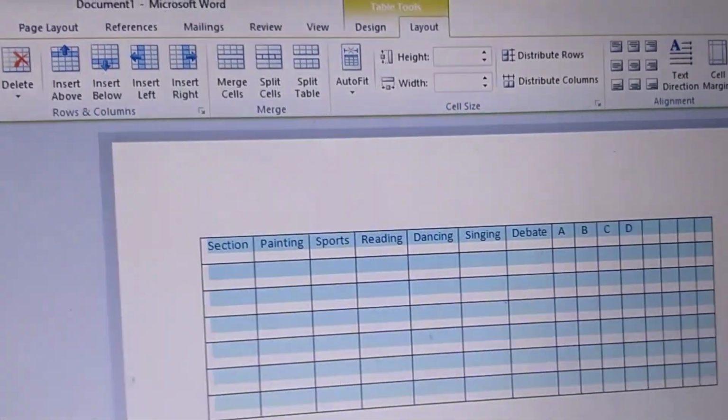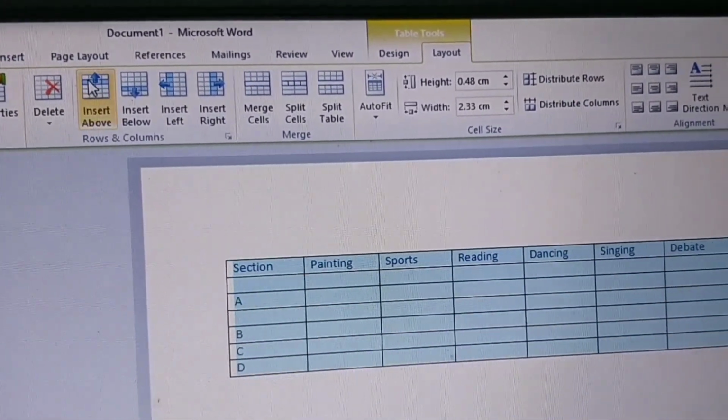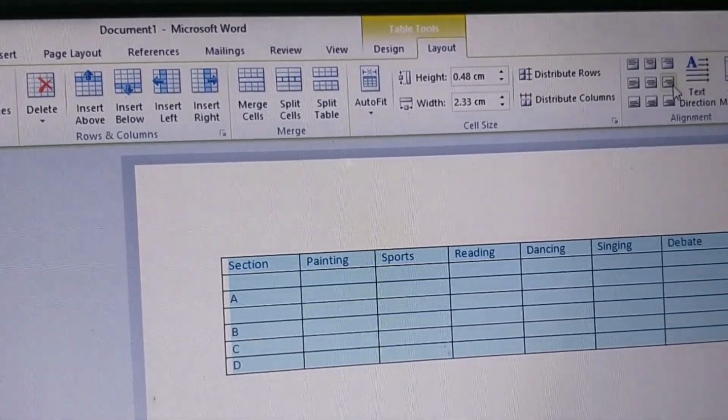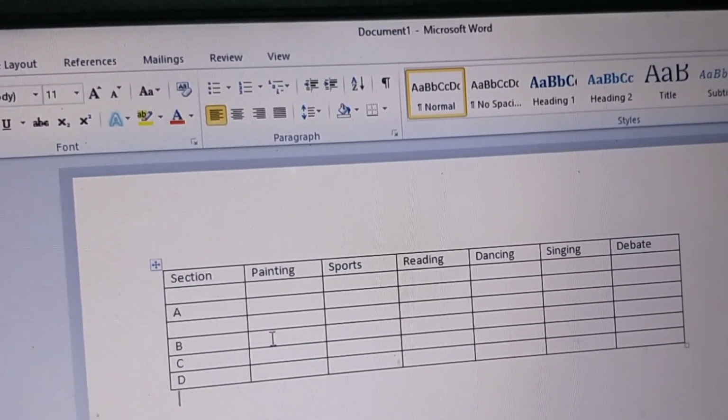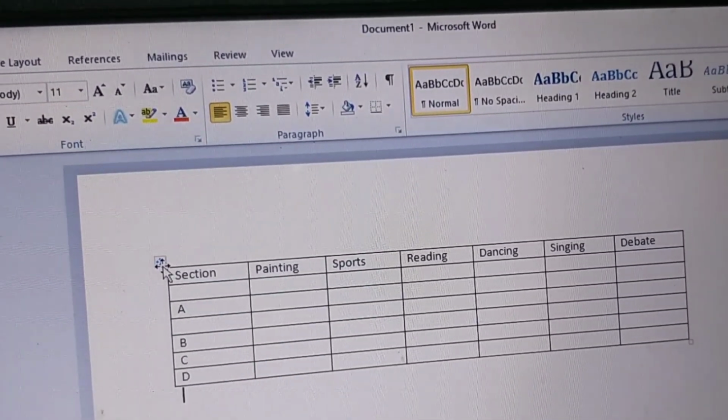Now the last one is split table. In split table, when you select your table and then click on split table, it is divided into 2 parts. Now the next topic is table styles.